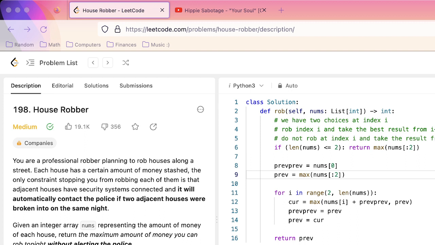It's a pretty straightforward medium dynamic programming problem. Let's dive in. If you're not familiar with dynamic programming, simply put, it's a method for solving complex problems by breaking them down into smaller subproblems, solving each subproblem just once, and storing its answer in case we need it again later. It's kind of like saving your game progress so you don't have to redo levels.